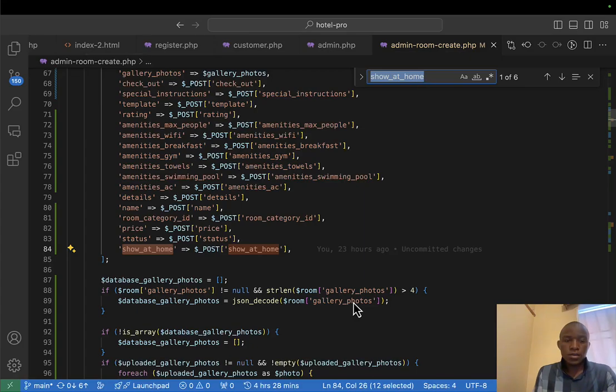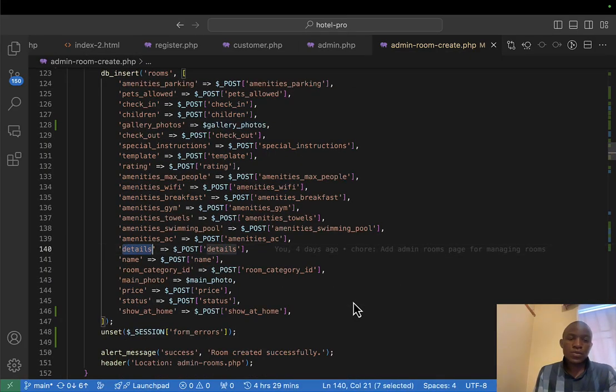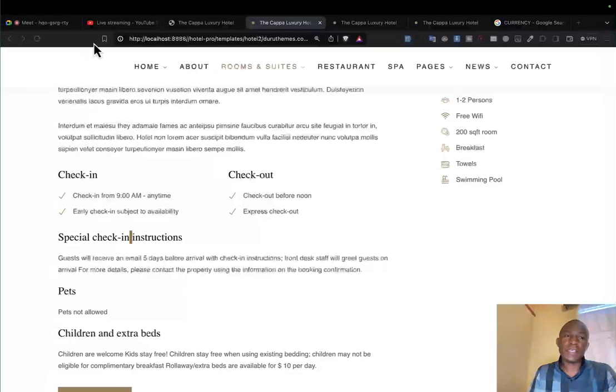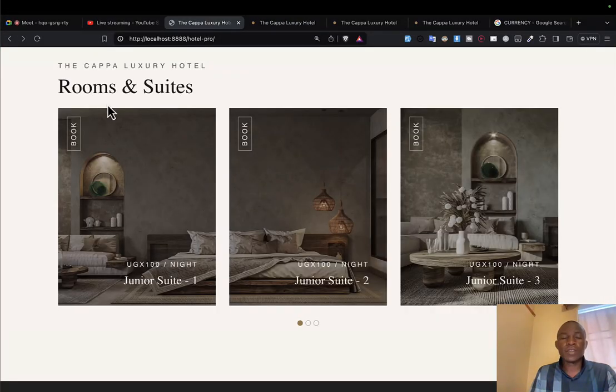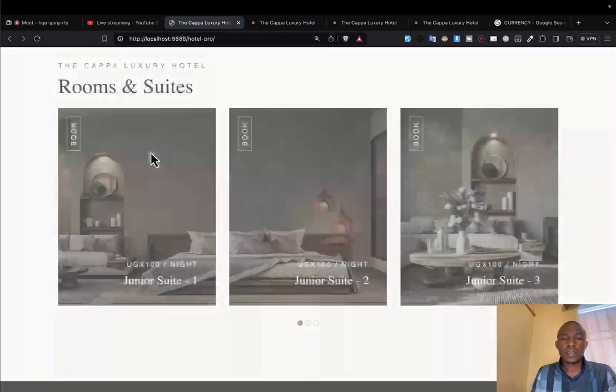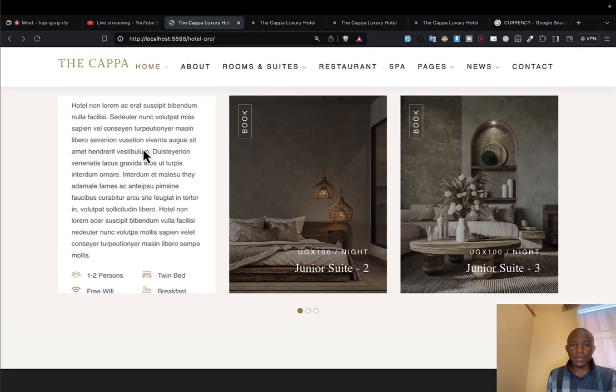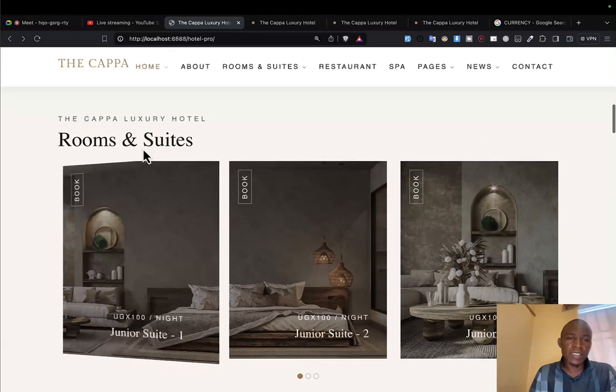Alright, so just copy these details and then come and put it here. So if I put it here, it's going to become too much. If I refresh here, you see that the detail is becoming too much. So what we're going to do, we're going to write the logic that is going to help us shorten the details, this kind of details, okay?